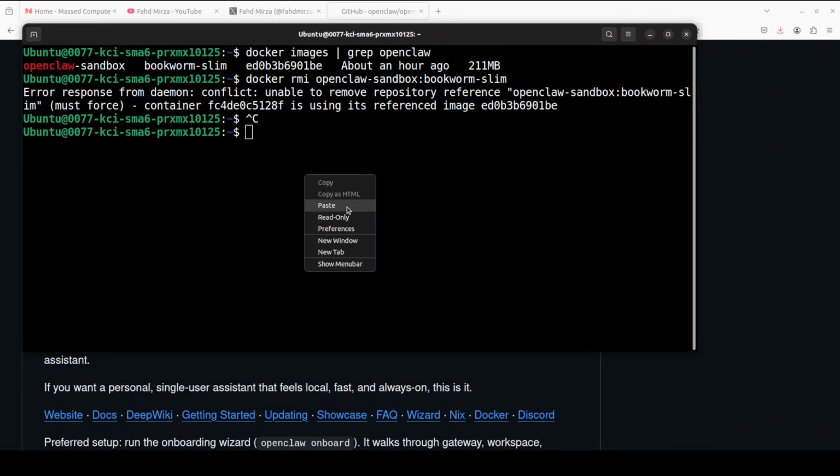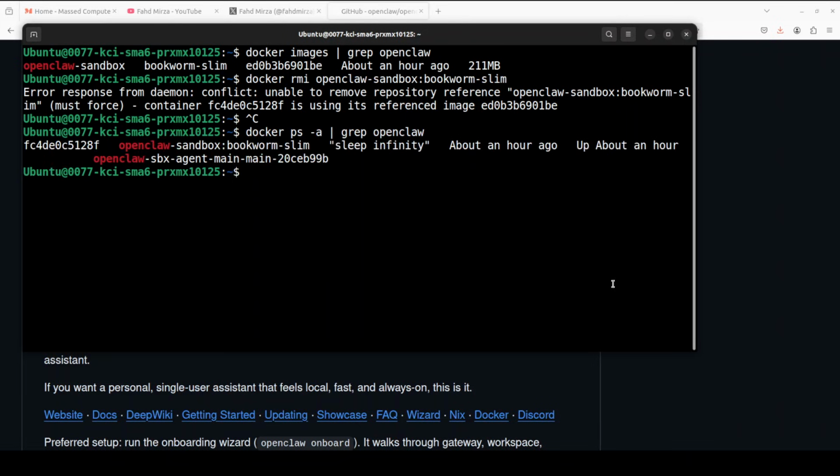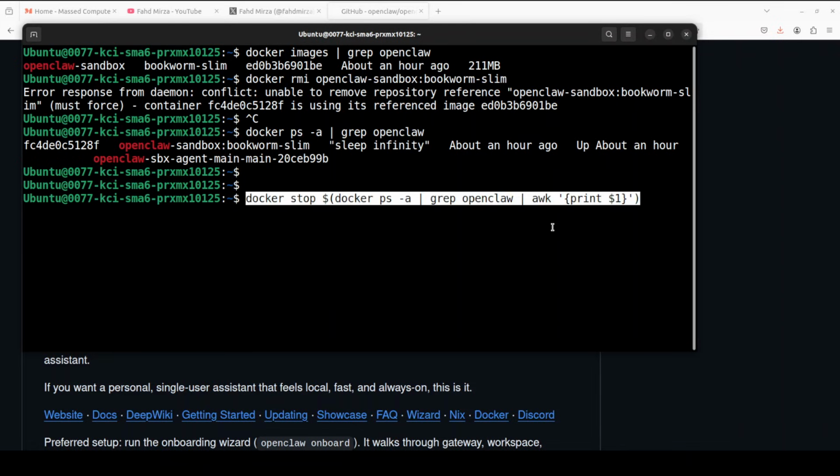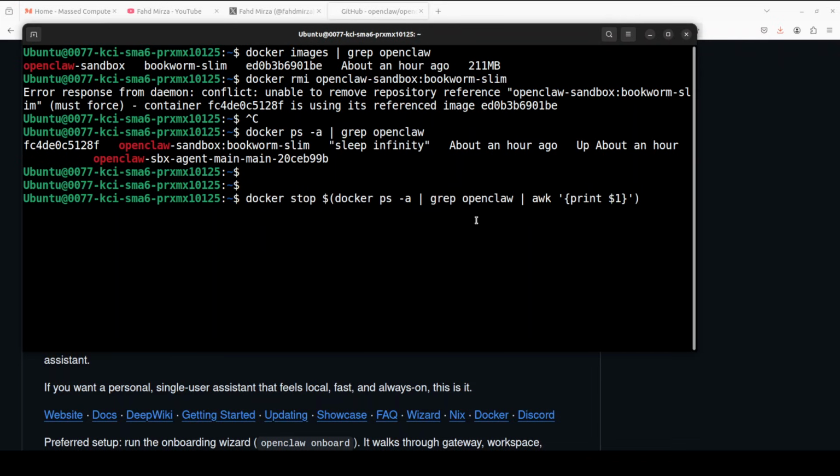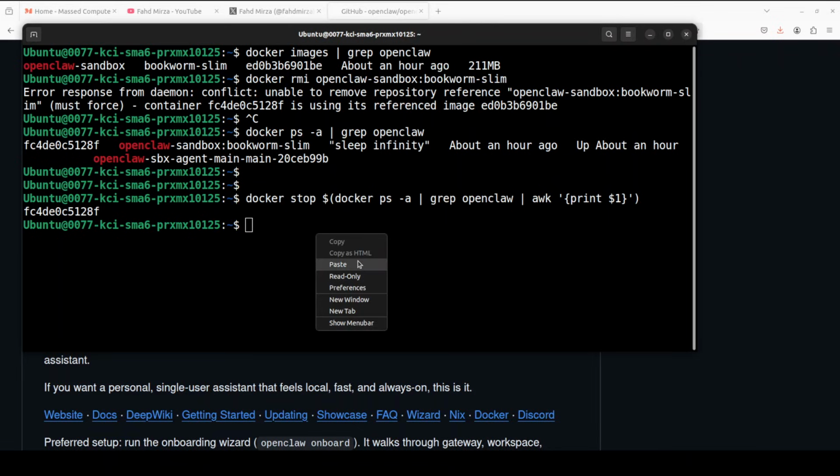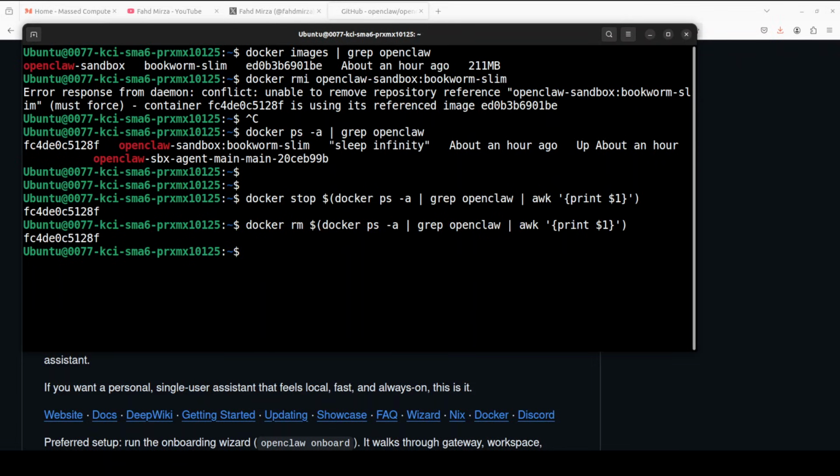And then all you need to do is just use these standard Docker commands in order to see which containers are running and which are not running. You can also use a generic command with some awk Linux scripting to stop all the Docker containers related to OpenClaw, because you might be running multiple containers. It is just going to take a bit of time because these are some heavy containers, and you see it found one container which was running, and then you can simply use the docker rm command in order to remove it.